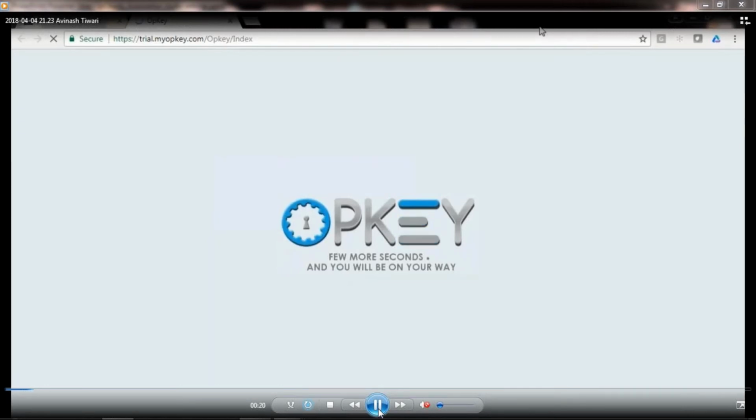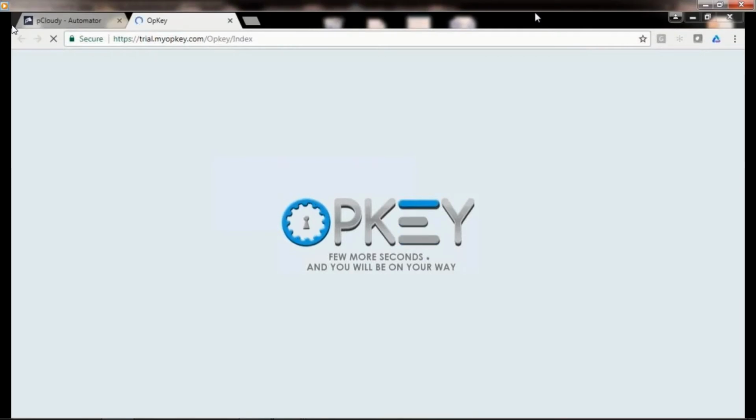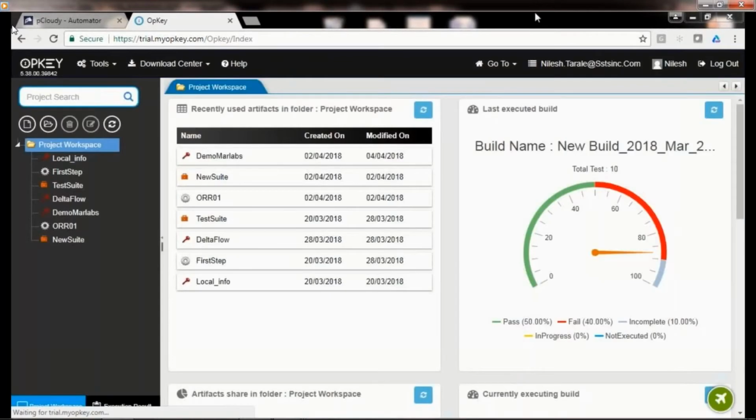Let me give some time for that particular page to open. Once this page opens, you can see the UI for the Automation Studio, wherein you can add the applications to be tested. You can create the test cases. You can create the object repository. You can create the function library. So this is how you can see it now.